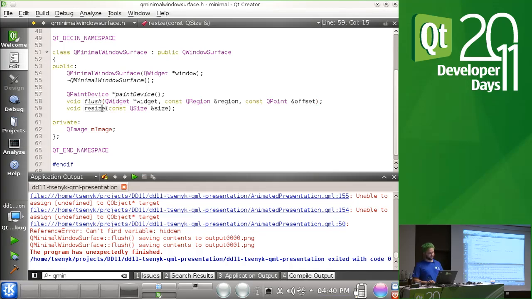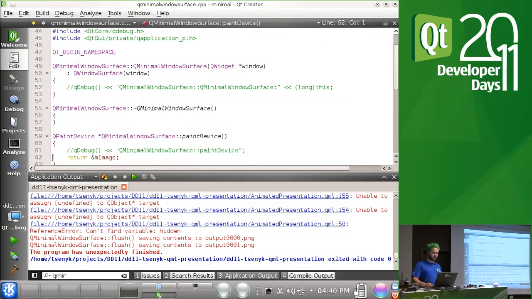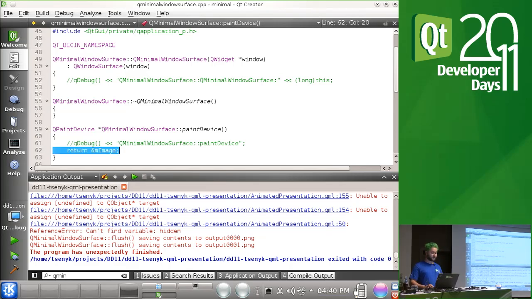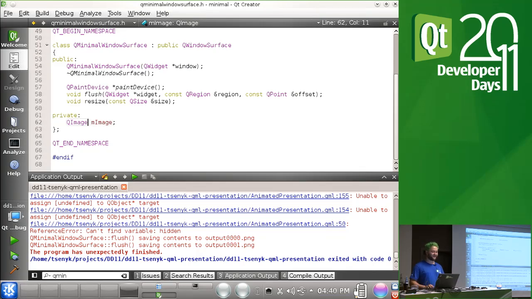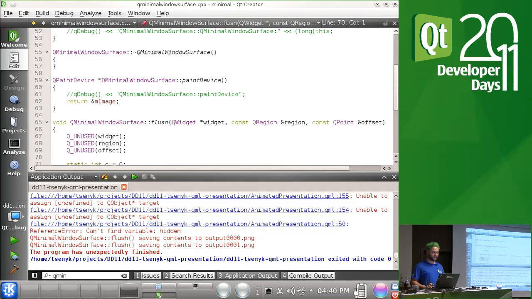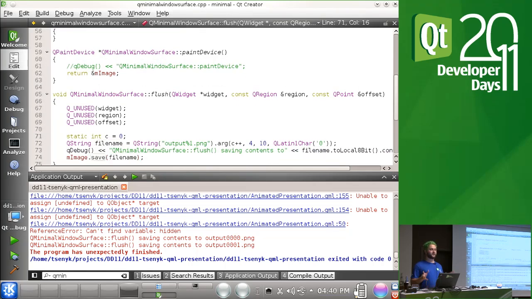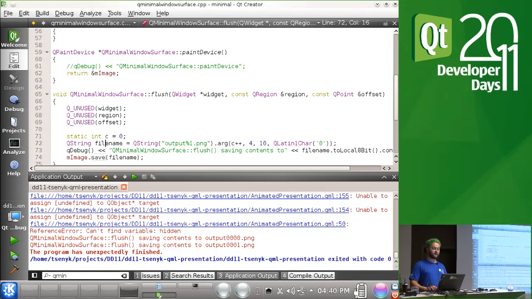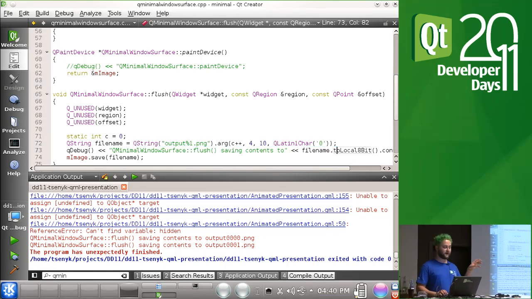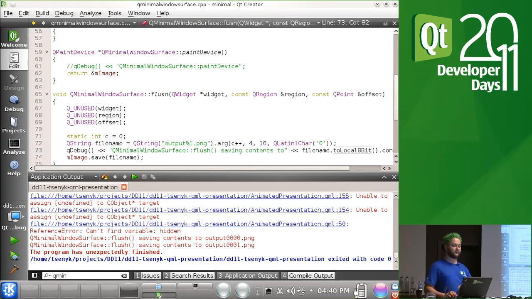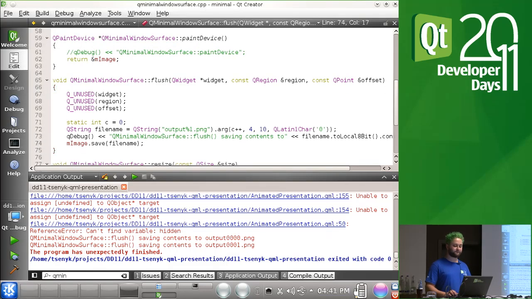No, actually resize you don't have to implement, but never mind. Okay. Implementation. The paint device returns a member called QImage. QImage is QImage. What a surprise! And the interesting thing here is the flush. What the flush is supposed to do is bring pixels onto the screen, right? But there is no screen. There's only a file system, and that's what we are going to use. We just generate some string, so you have like a following counter. Each frame gets another name, and then we just save that. That's all we do. QImage already has a write file function, which is called save. We give it a string, and that's it.